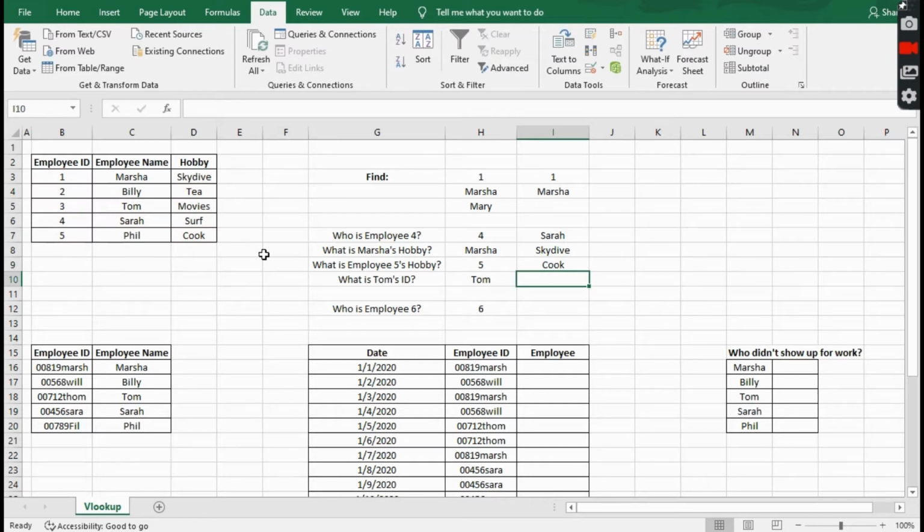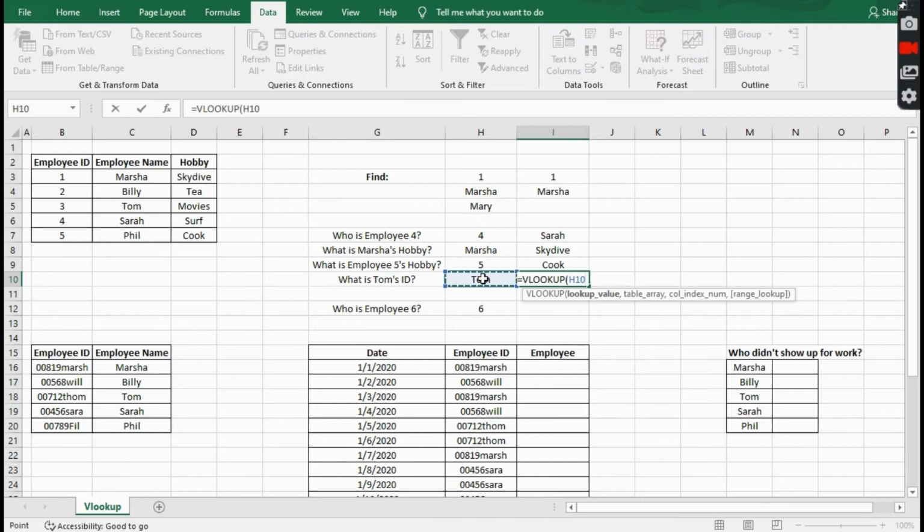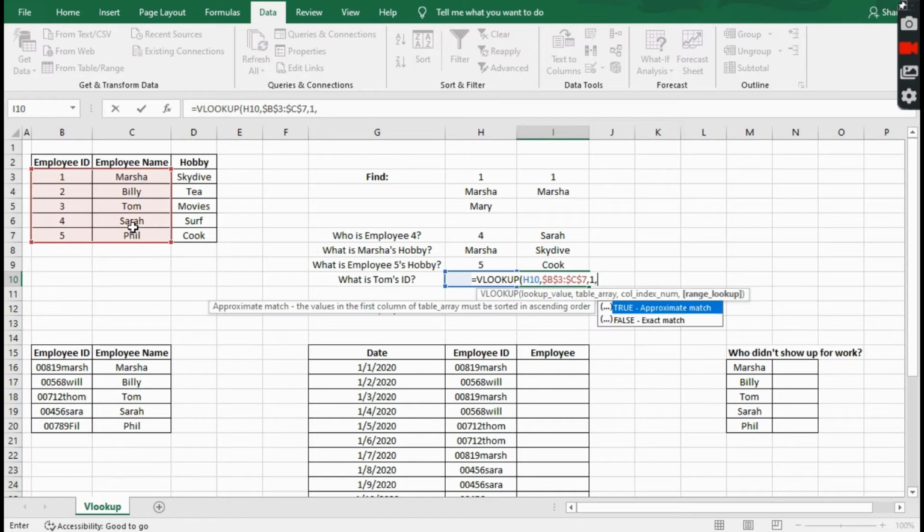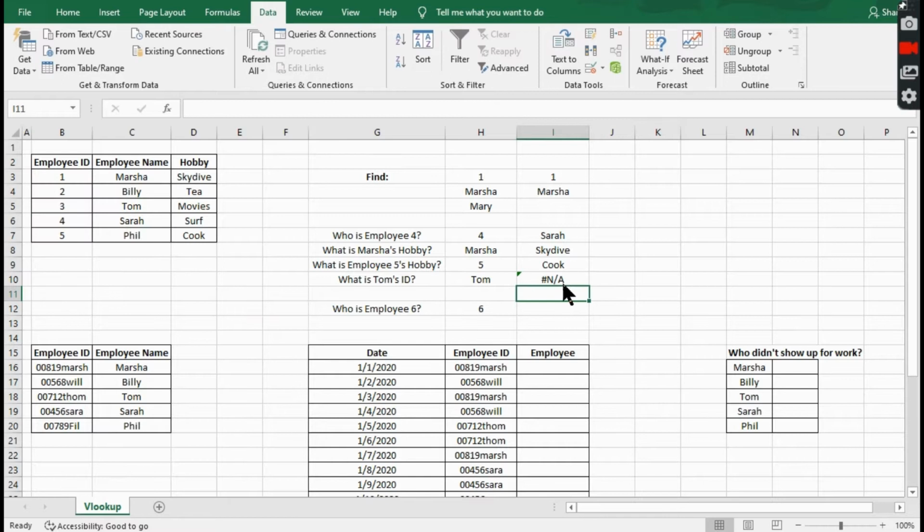Here's another situation where the VLOOKUP is flawed: it can't look left of what you're looking for. If I tried to do a VLOOKUP for Tom in this table array, and I wrote column 1 because it's in the first column, and I want to make it false, I get N/A. It can't look back.